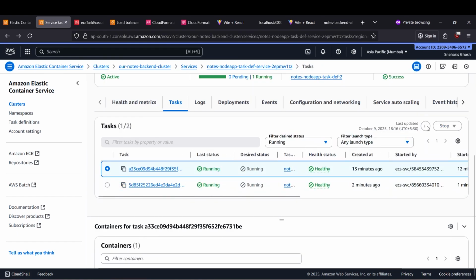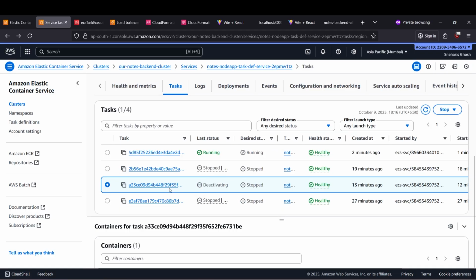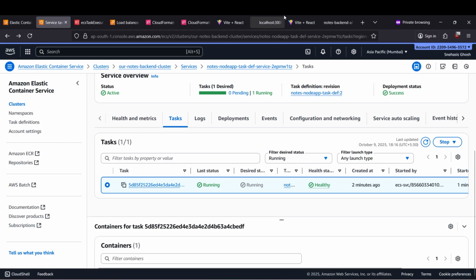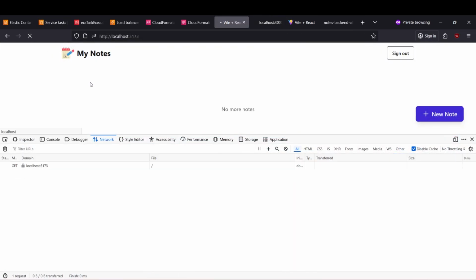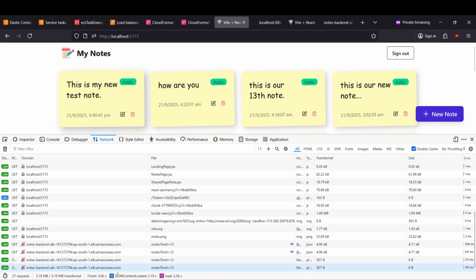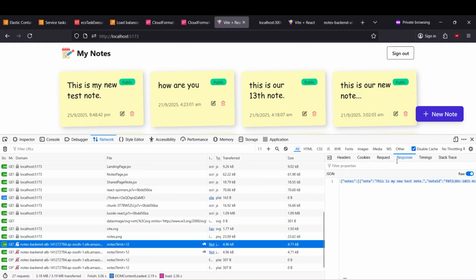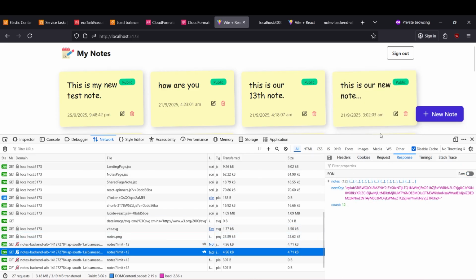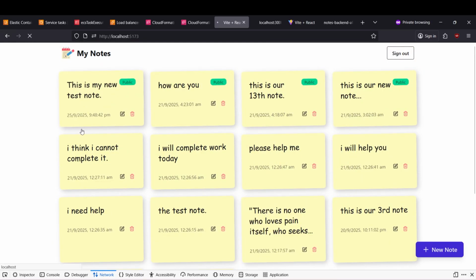Let's click on refresh. This container just got removed. This one is getting removed. And now let's try to refresh. This time it was able to load our nodes. As you can see, it loaded the data. Yes, so our nodes application is now working. Our backend is working successfully and we can do everything.